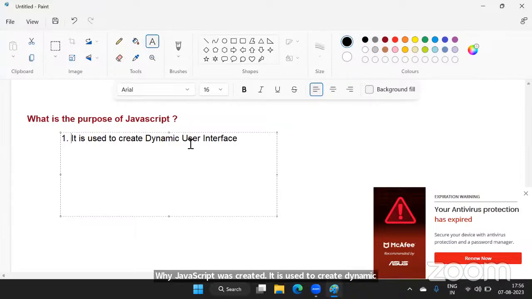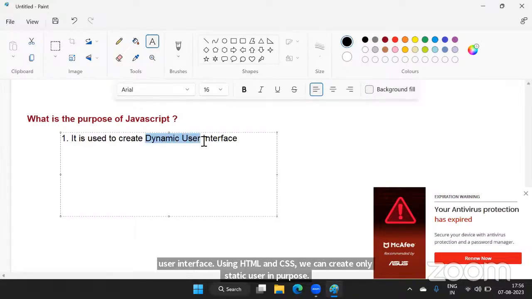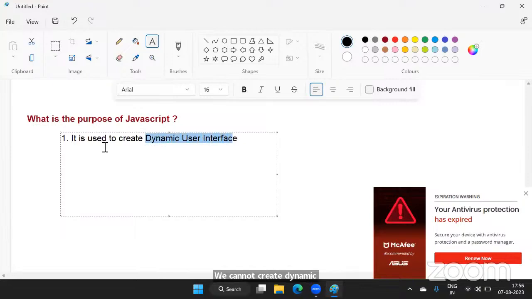Using HTML and CSS, we can create only static user interface. We cannot create dynamic user interface. So it is used to create dynamic user interface. A lot of people will give this answer. I have seen a lot of people will give this answer: it is used to create dynamic web page. How many of you heard this sentence? JavaScript is used to create dynamic web page.